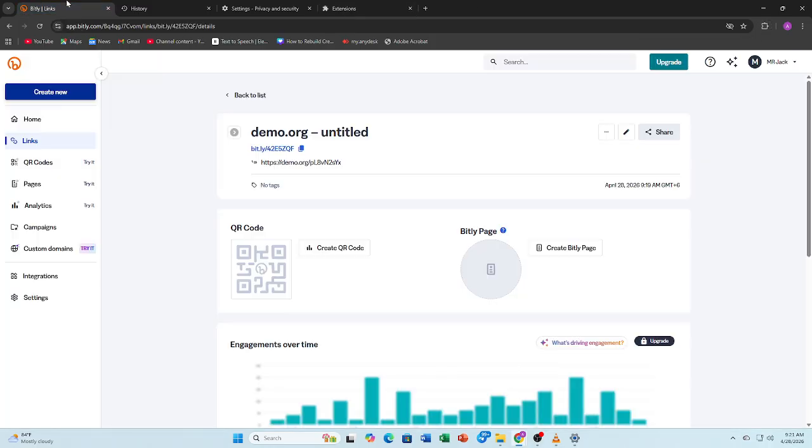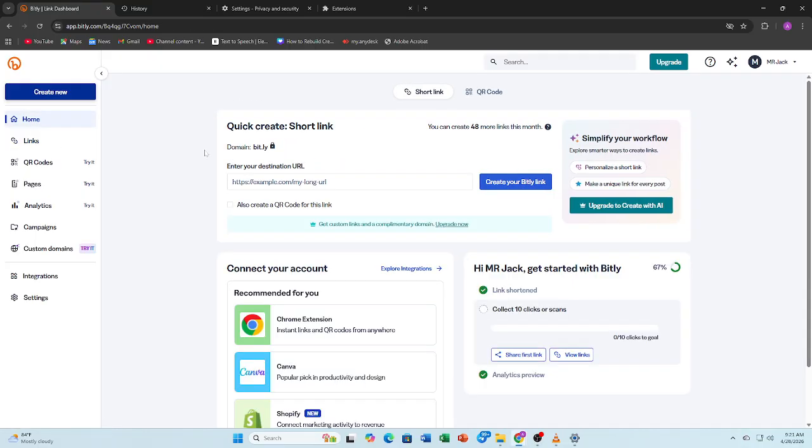Some features may depend on your plan, so check if your account has any limitations. If nothing works, create a new Bitly link and test tracking again. So that's how to fix Bitly not tracking clicks. One of these steps should get your analytics working properly again.